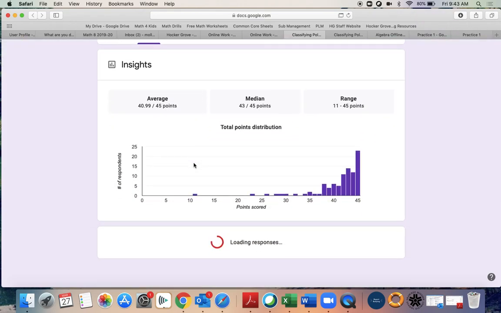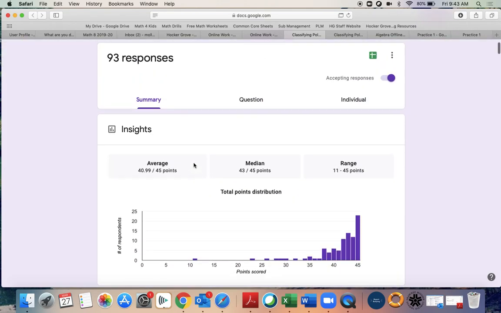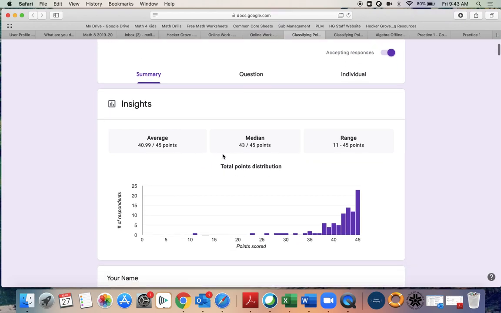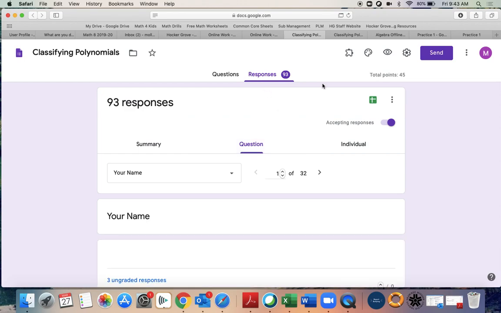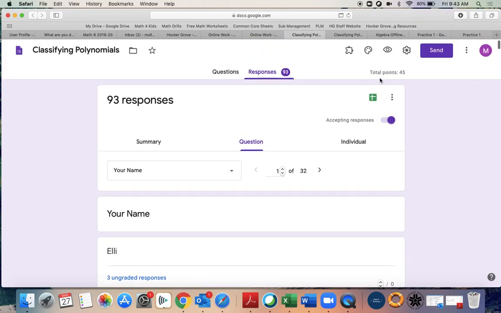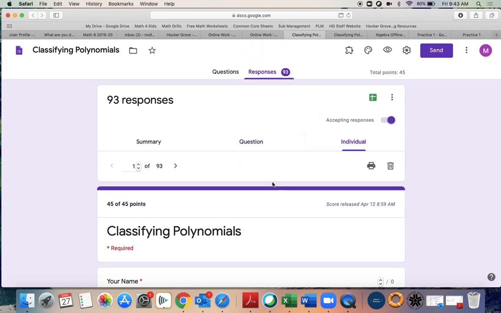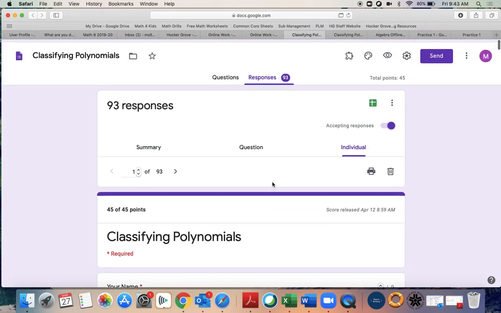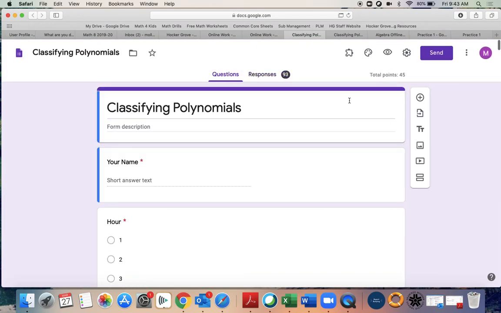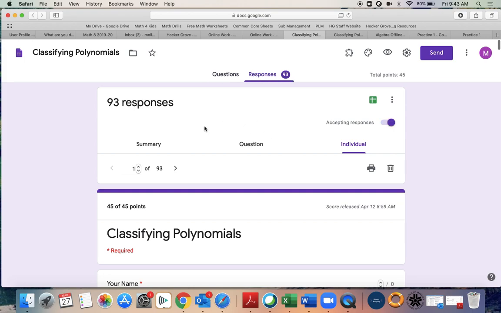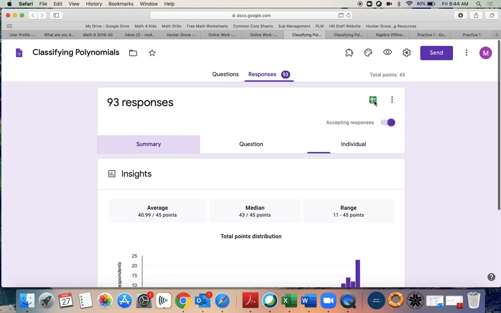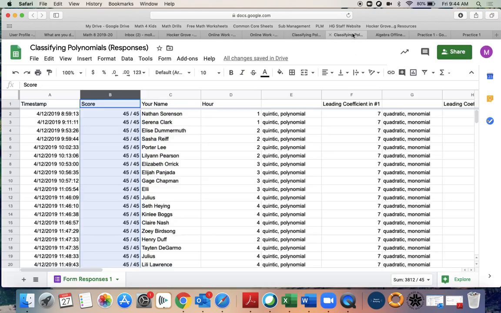You can get your responses this way, looking to see what the answers looked like. You can go question by question to see which questions they did well on. You can go individual student to see what they had typed in. I prefer to go to the sheet view. So if I go to the sheet view, I have it open. You can click on that and it will open in a different screen.